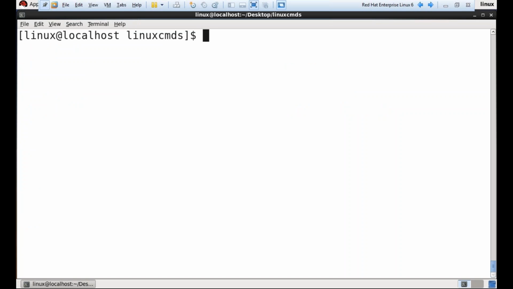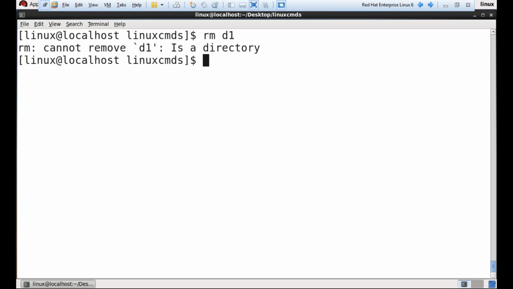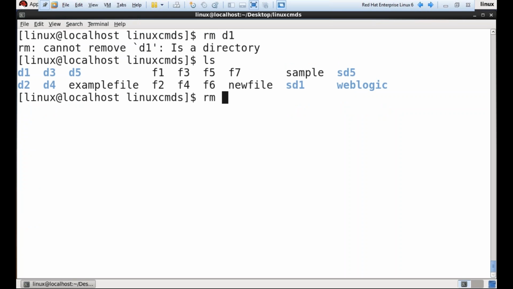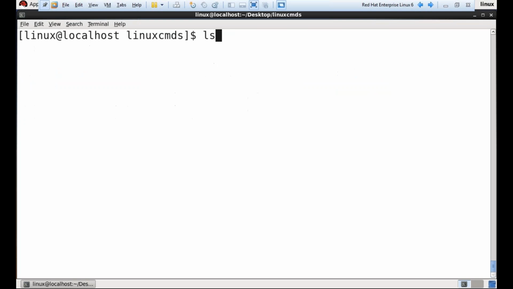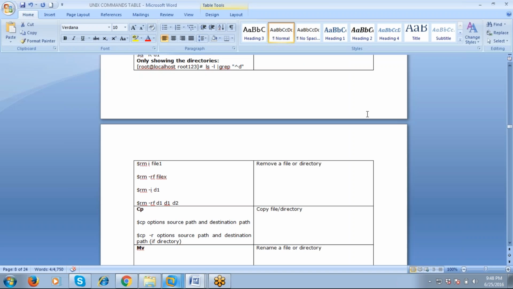Then next, how to remove directories. rm space d1. See, you cannot remove directories like this. rm space hyphen r. r means recursively, f means forcefully. So d5. This time it won't give any error, and it is going to be deleted successfully. Then, if you want, you can delete more than one directory at the same time. d6, d7, d8, d9. Like this, you can delete more than one directory at the same time. This is how you work with directories.